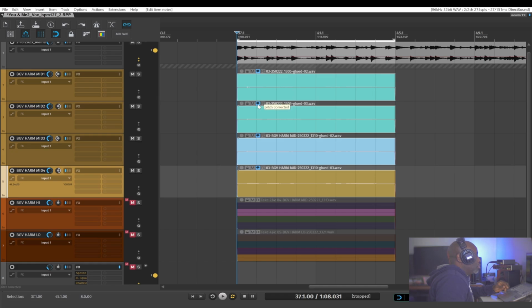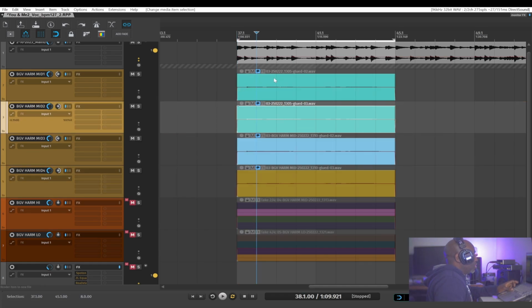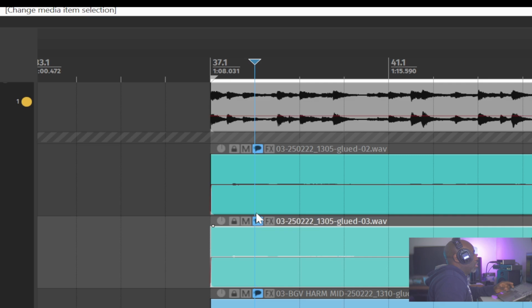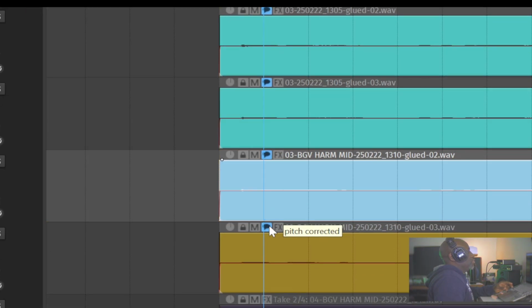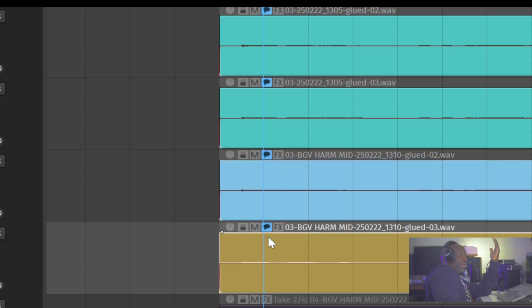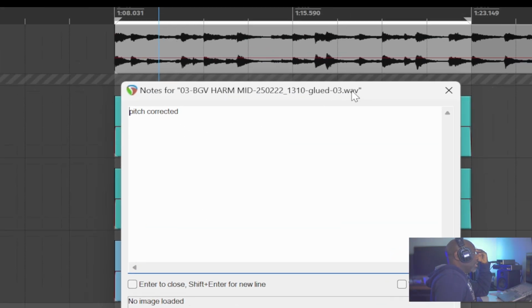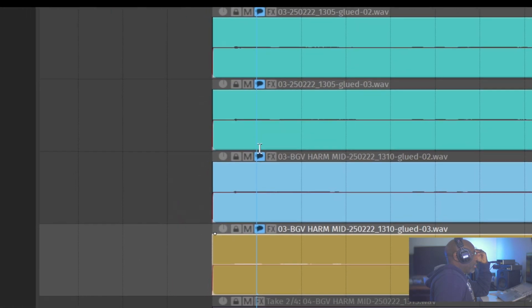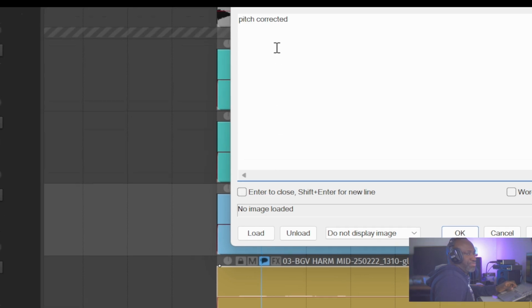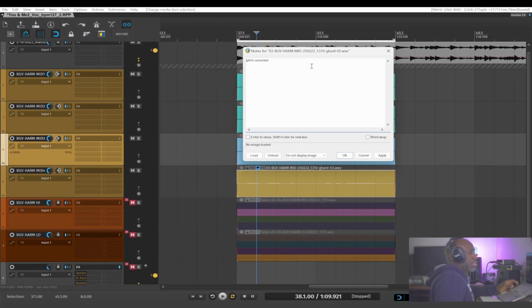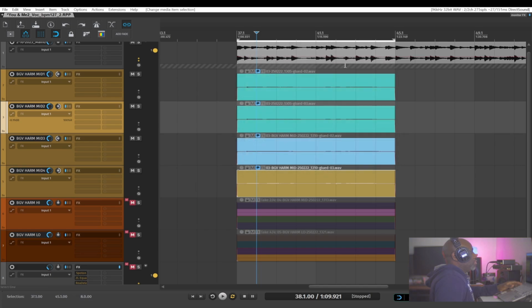It creates a note on each of these files. So let me zoom in. There's this little note now. This icon is now blue. And if you hover, it says pitch corrected. I do that so when I come back days later, weeks later, there's no guesswork. Did I pitch correct these? I can just click on this and it'll open, or I can hover and it shows what the note is saying, pitch corrected. And I can open the note and see the notes for each file. So peace of mind, so I know where everything is at.